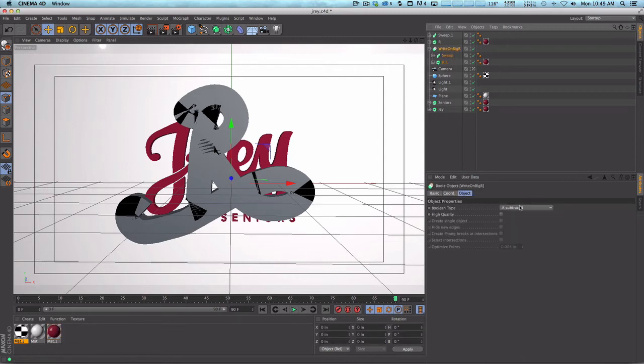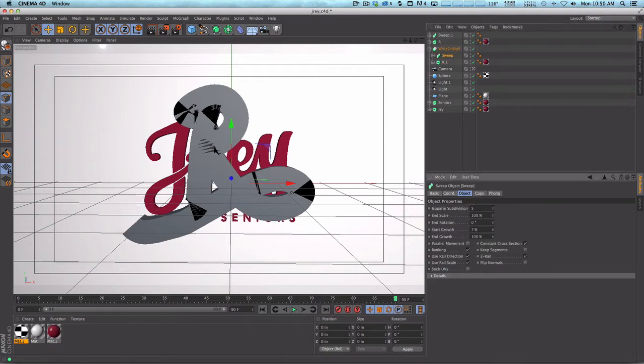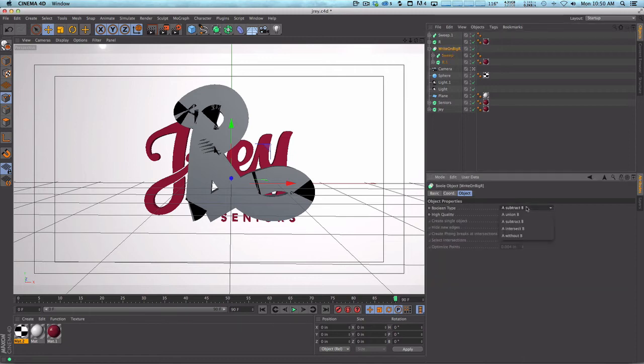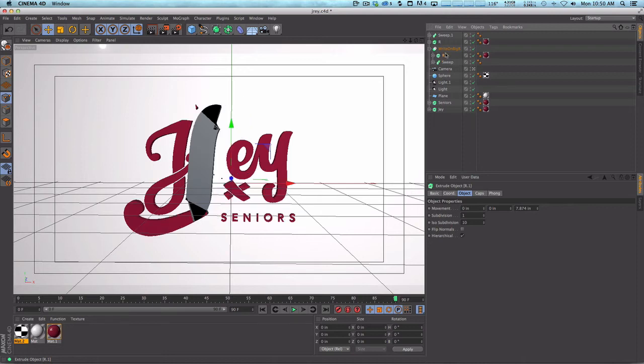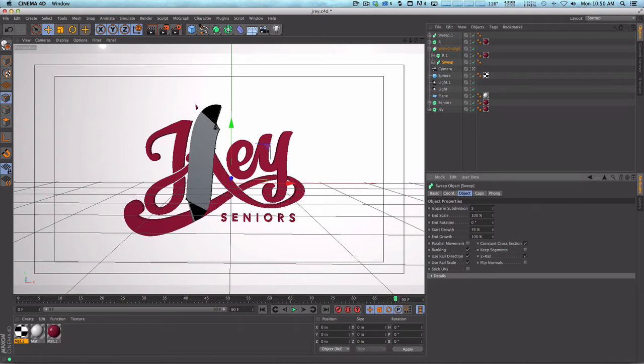And then we're going to throw this sweep and R1 into the bool. And what we're going to do is, let's see, let's go about halfway with this. Okay, so we want A subtract B. There we go. So now you can see when we do the start growth, it actually reveals what it was we were doing. And we've got some cleanup on this. You can see right here.